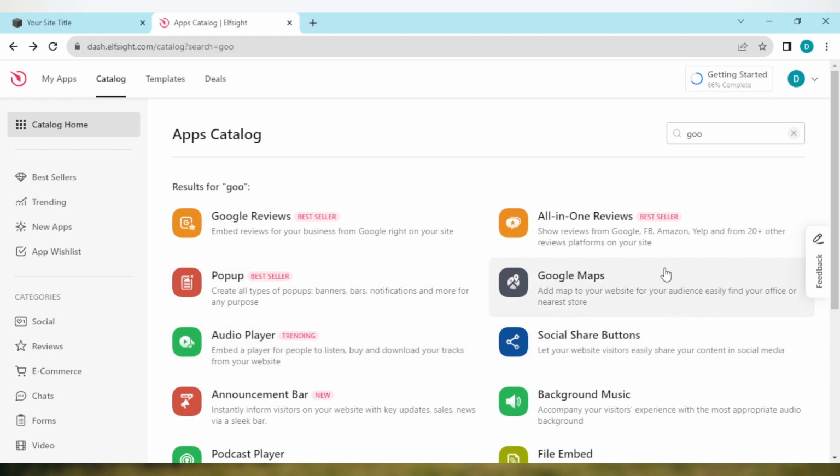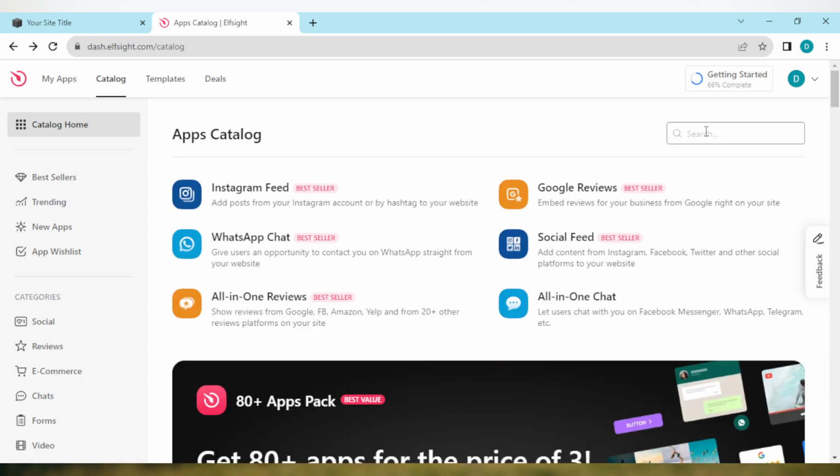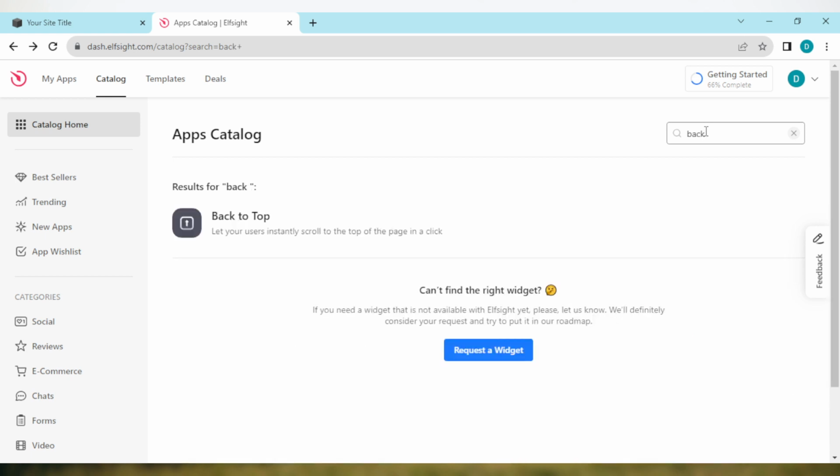Once you've created an account, you'll be taken to this catalogs page. On the catalogs page, in the search bar, type out back to top. Yes, you'll see it. Just click on it. Once you click on it, you will be redirected to another page where you'll be asked to select a template.